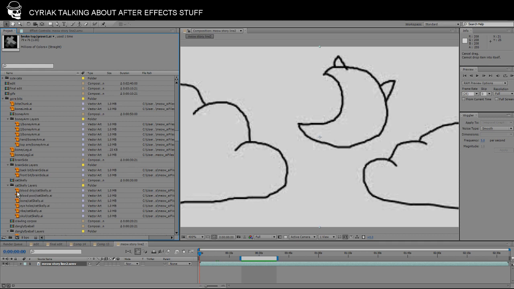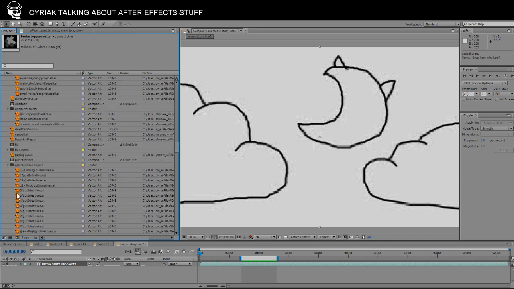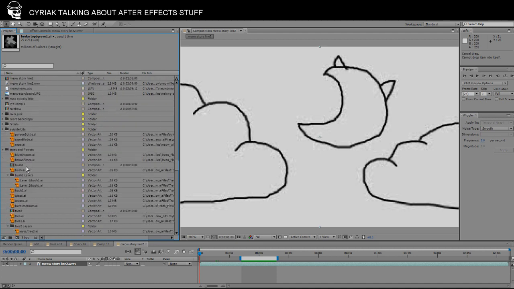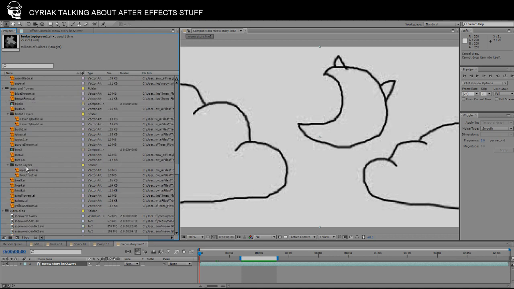So it's not enough to just get an image of one of the characters, you have to have all their arms and legs and whatever else is going to be moving.